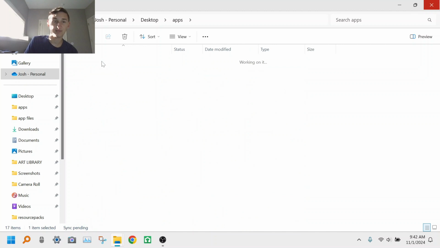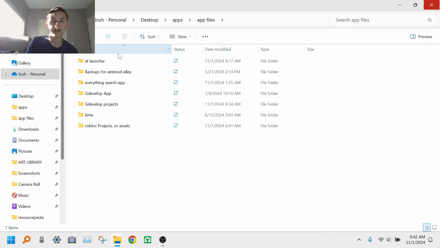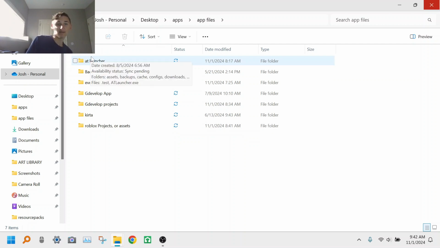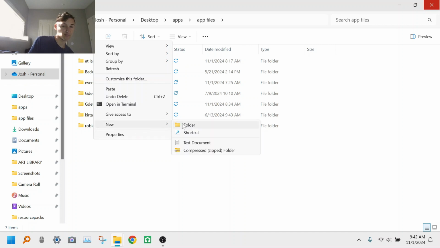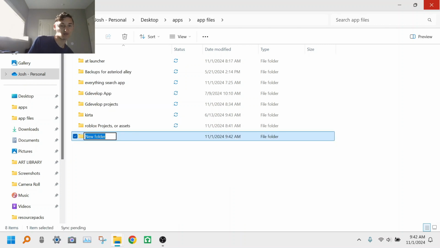I also recommend you put the app files right here in an app file folder so that whenever you download them, you can select this folder here and put it in a new folder for the specific new app that you want.